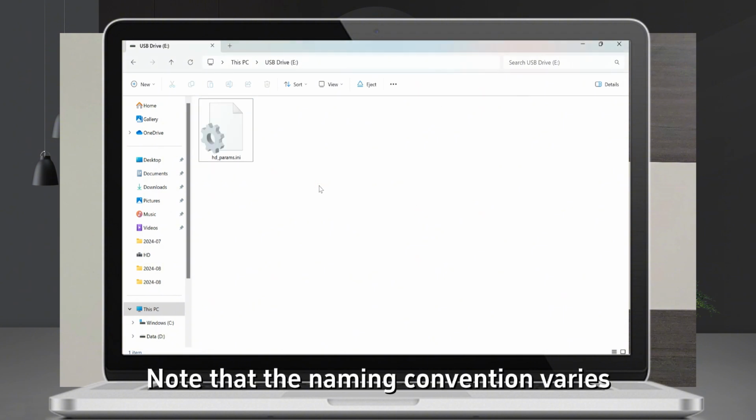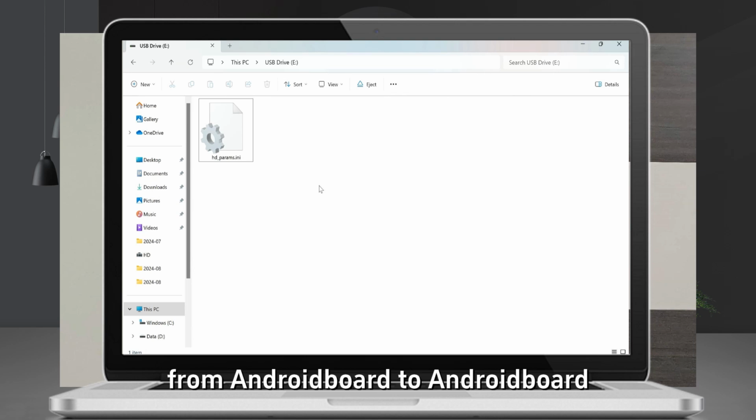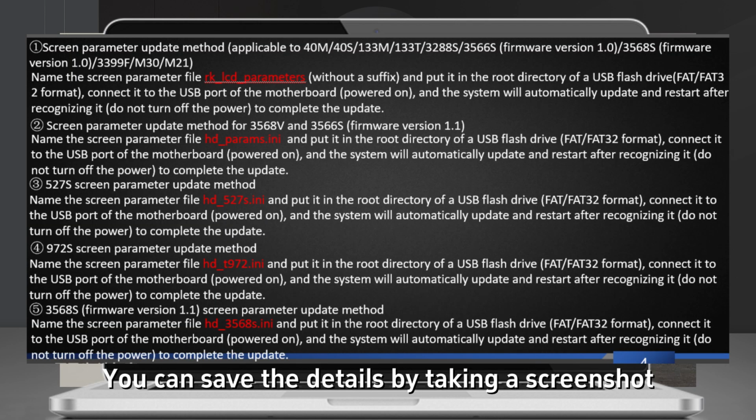Note that the naming convention varies from Android board to Android board. You can save the details by taking a screenshot.